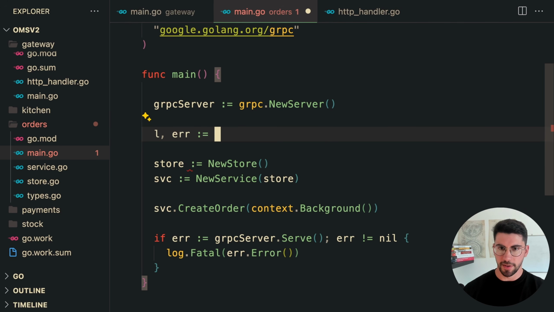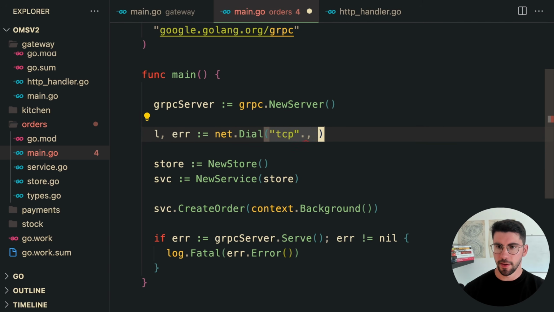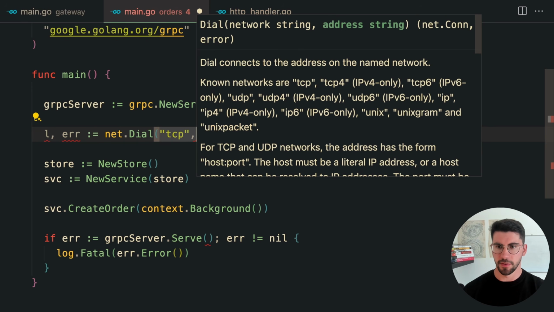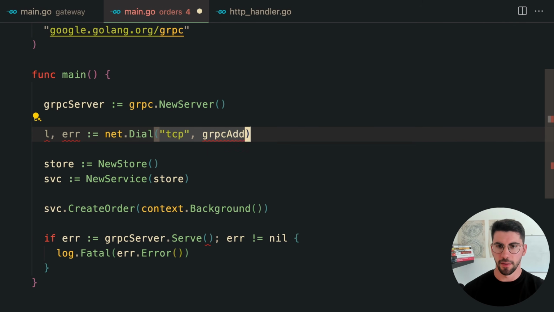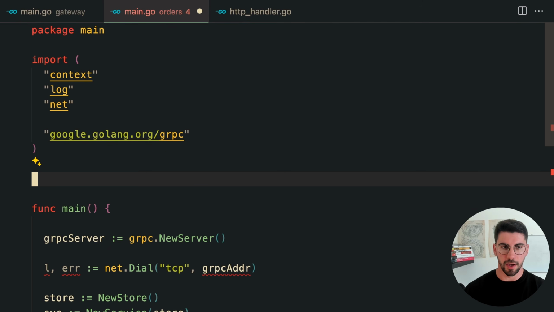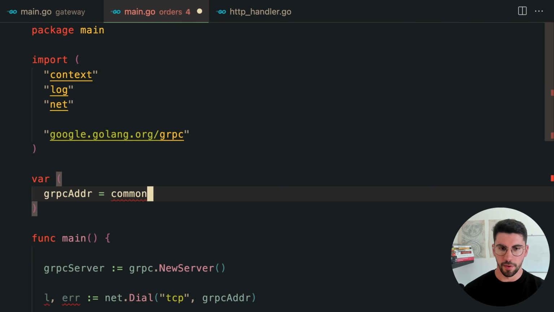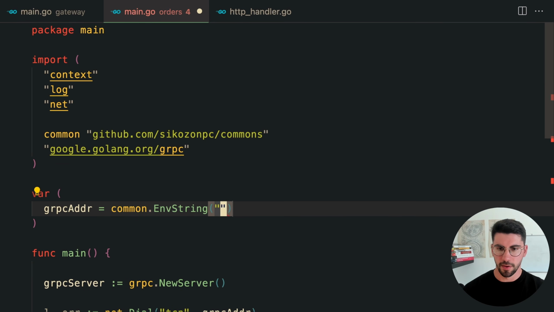So it's on the net package. So it's going to be net.Listen TCP, and this is going to be the address. So the address is going to be gRPC addr, which is going to be an environment variable. And we forgot to actually add the environment variables on this service. We're going to do that as well. So let me just do common.EnvString gRPC addr.